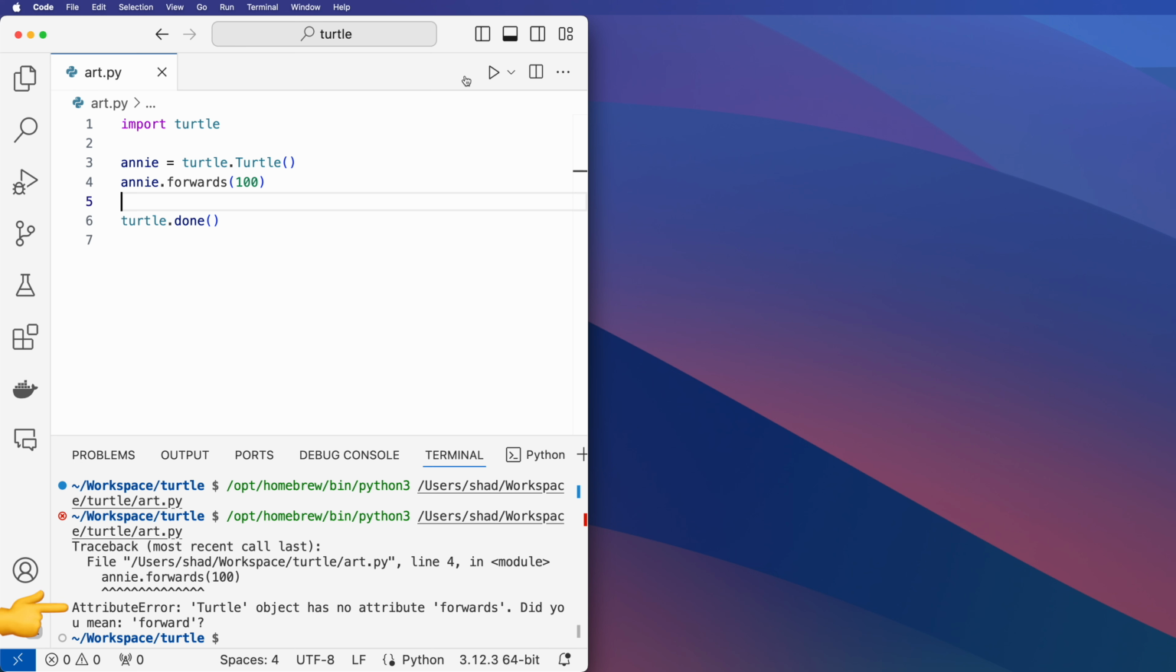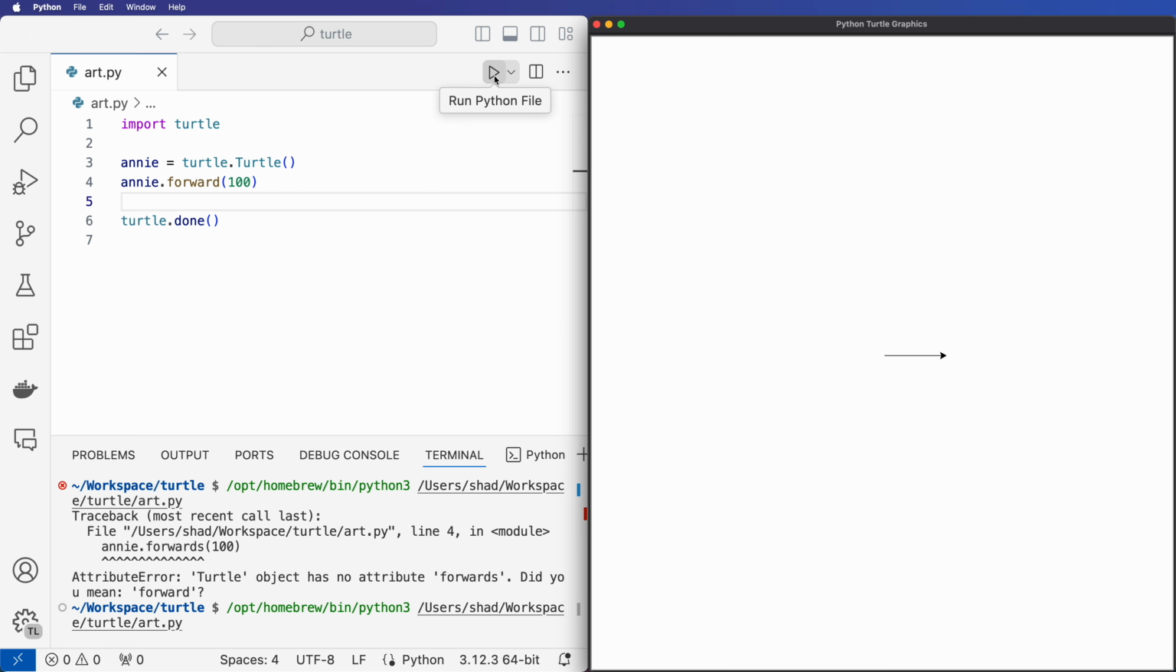If we look down, it says, AttributeError: Turtle object has no attribute forwards. Did you mean forward? Okay, so we made a mistake, but Python helpfully points out that we made a typo right here. Let's remove that extra S and rerun our program by clicking the triangle play button again. And this time Annie moves forward.